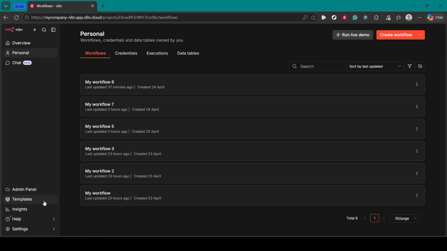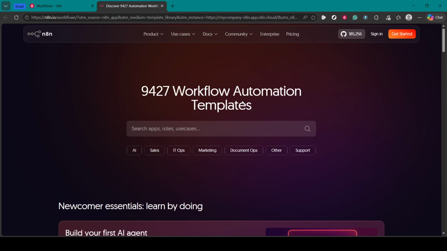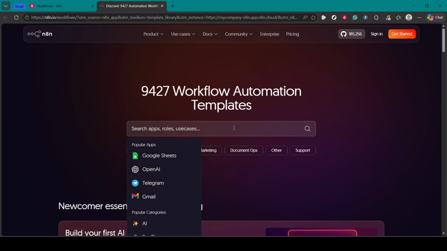Think of templates as curated, working examples of automations that combine popular apps and actions. They're a great way to learn best practices, understand how nodes connect, and avoid building everything from scratch. The template gallery includes descriptions and tags so you can quickly judge whether a workflow fits your use case.